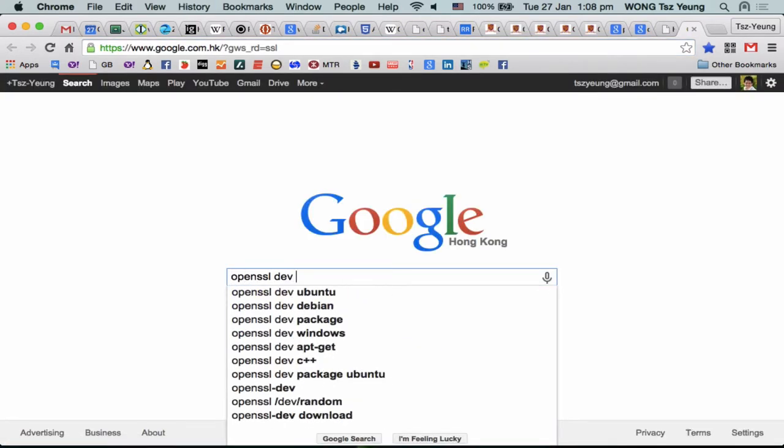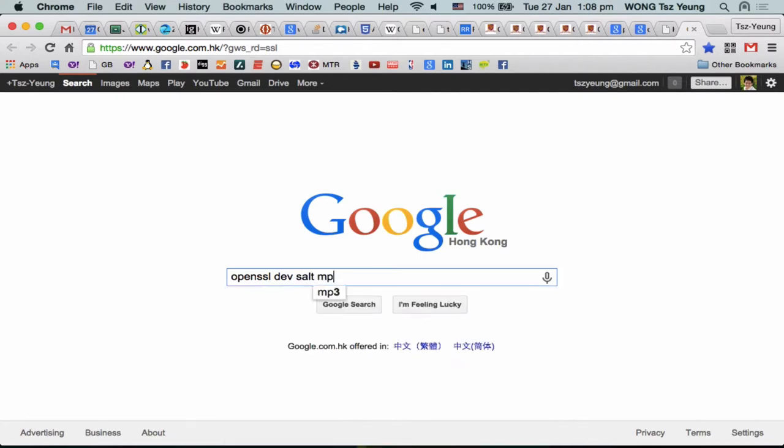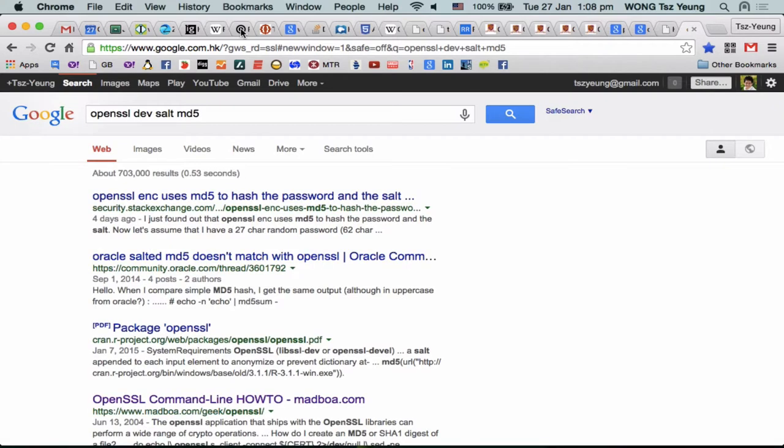OpenSSL development, sort MD5, MP3. To hash the password and the sort, okay? There is already an article. If you want to look for any Stack Overflow, Stack Exchange, Stack Exchange is trustworthy. It seems to be trustworthy, yeah.